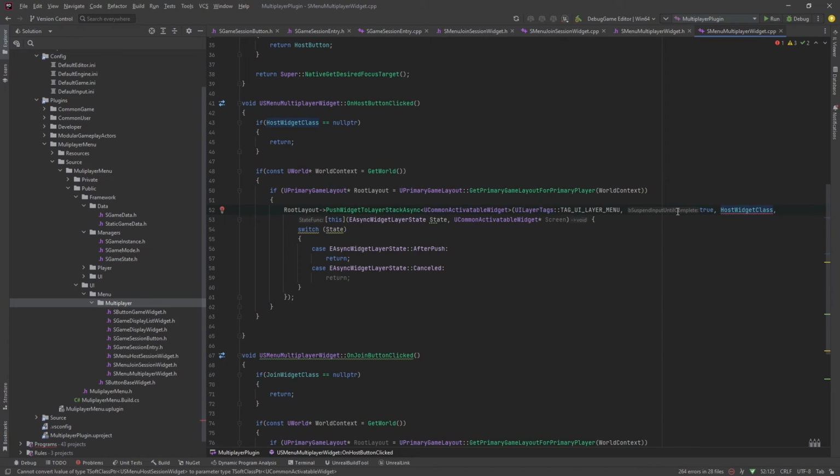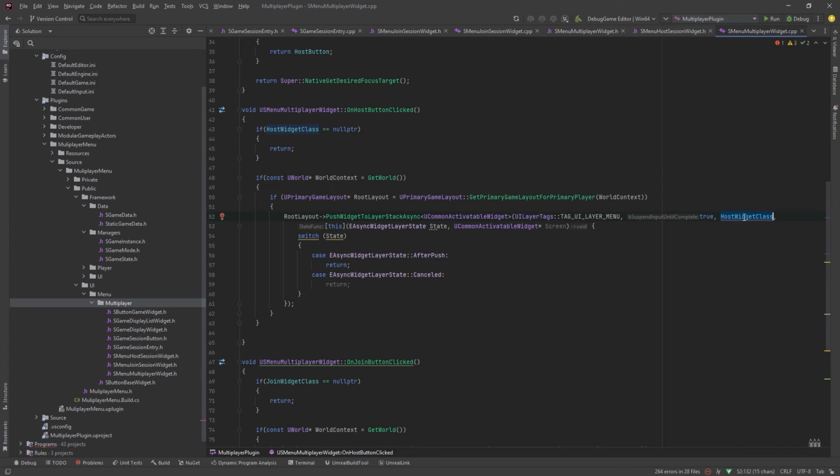And then suspend input, so you can't click out or do anything while it's loading this widget, which should be pretty much instantaneous anyway. This error here, if you have a look, it's saying this should be a common activatable widget, not this host session widget. I think this might be just a Rider thing. It's not reading these soft class pointers properly. I'm not sure.